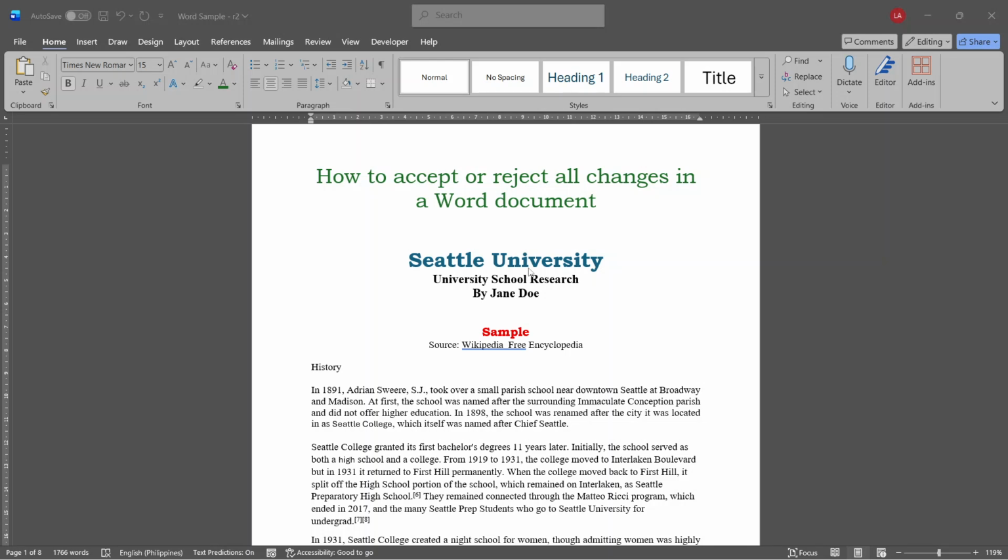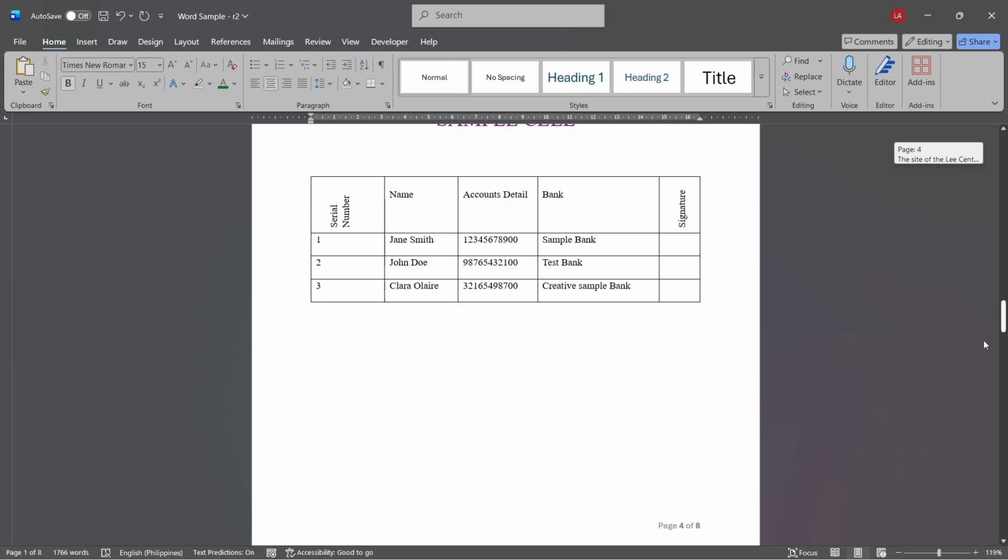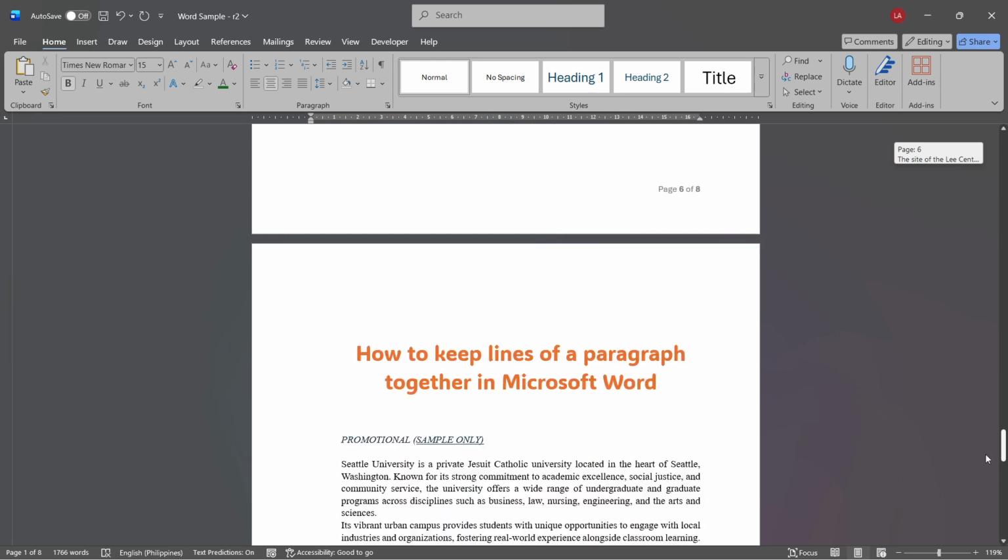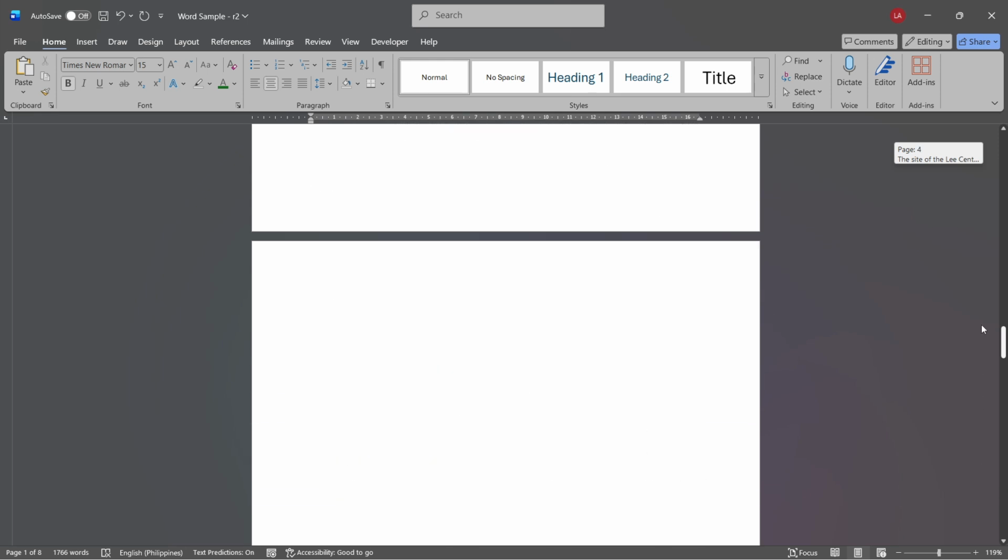In today's video, I'm going to teach you how to efficiently manage and finalize the changes made in your document using the review tools available. This is an essential skill for anyone working on collaborative documents or revising drafts, ensuring that all alterations are correctly monitored and either accepted or dismissed according to your preferences.